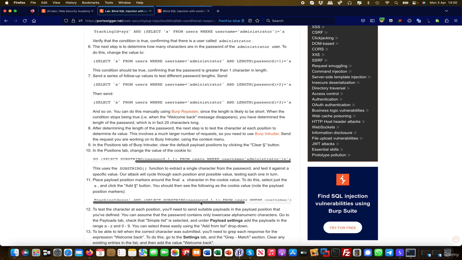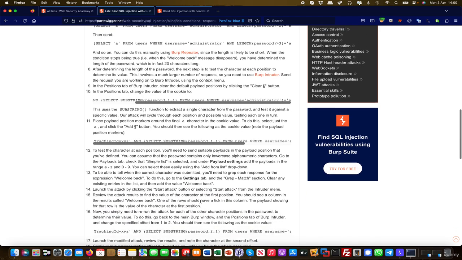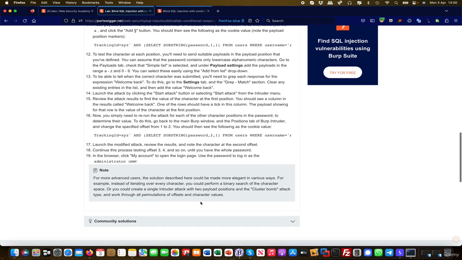Like, is the first character of the password an A? And if the condition is true, then move on to the next one, right? Or if it's not A, then try B, then try C, then try D. So you go through all these conditions, and you just have this one message: the welcome back message appears, or it doesn't appear. And then you run through the whole exercise, and you can read all this.